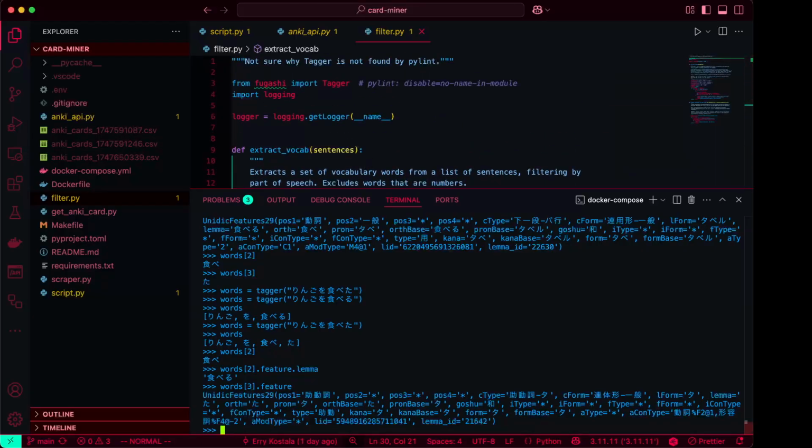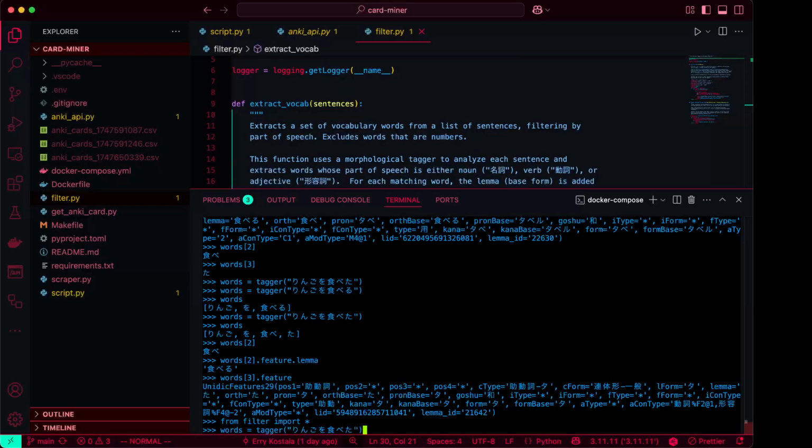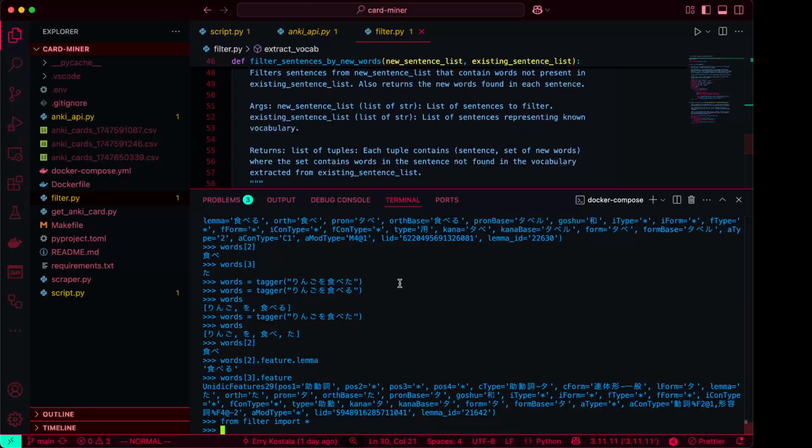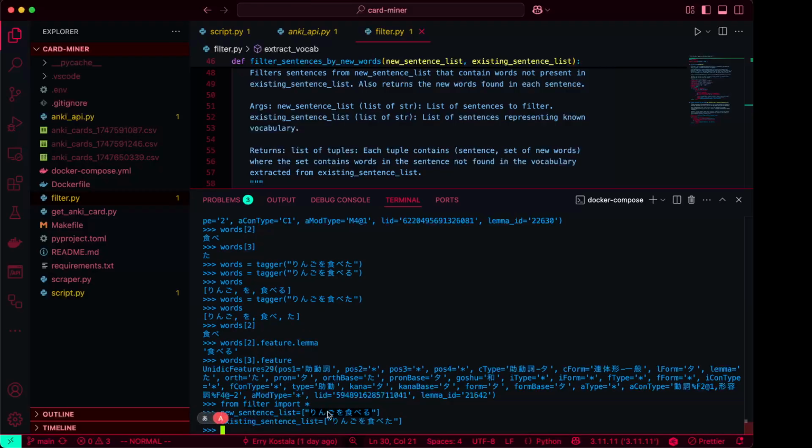And to prove that further, I will import my function here. So let's try again. I already had my sentences, right? So new sentence list equals ringo or taberu. And my existing sentence list, let's say this was already in my Anki deck, and I found the new sentence, this one, in my article.